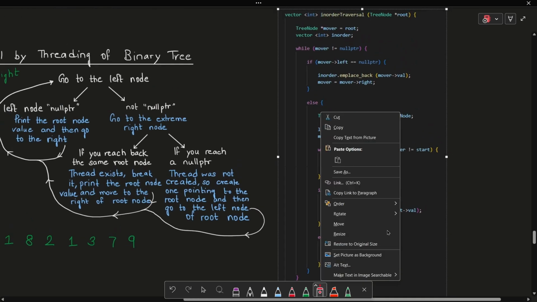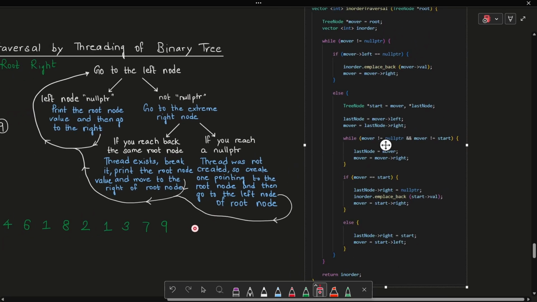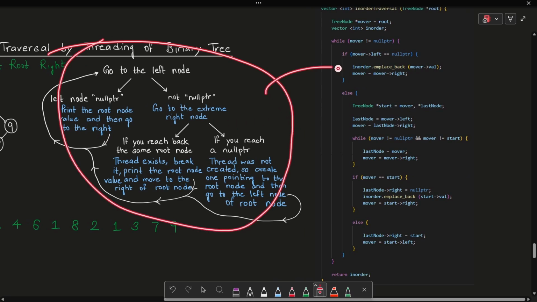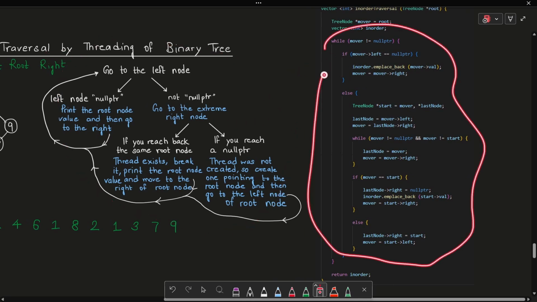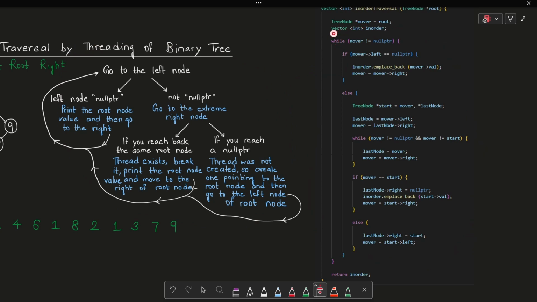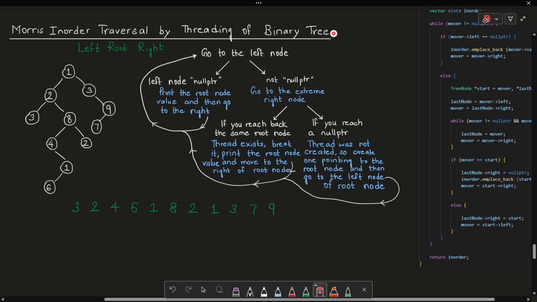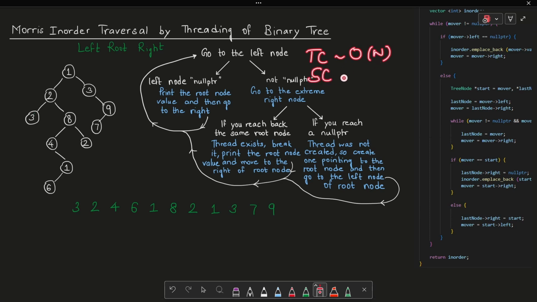If you compare this algorithm, this logic, with this code, it is just the translation of the logic in English into C++ code. It's very simple and very intuitive as well, right? So I hope you have understood this algorithm. If I talk about the time complexity, it is O of n, and the space complexity is O of 1, because we are not using any extra space, just this vector to return the in-order traversal.